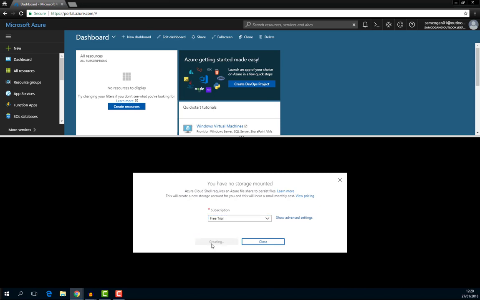Once we hit create, it'll go off and create that storage account and then launch your Cloud Shell for you. It can take a little while to create the storage account, a couple of minutes, so we'll just skip forward.